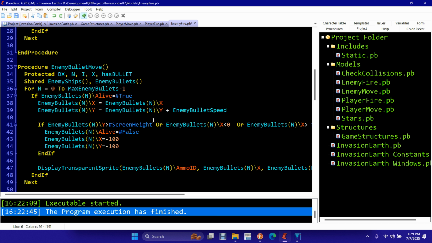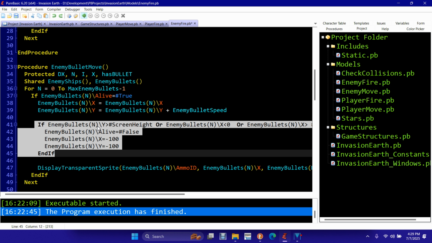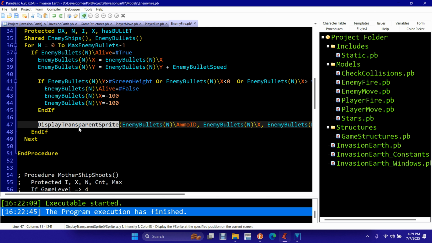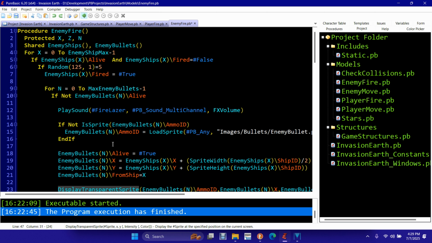Our next procedure is the enemy bullet move. That's where it simply comes in and says, if the bullet is alive, then move it along at its speed, and if it has left the screen, then we get rid of it. Then we display it again. And that is the end of the enemy firing and probably this video.